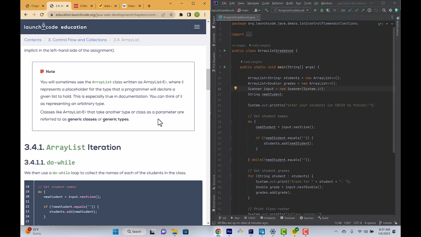Classes like ArrayList<E> that take another type or class as a parameter are referred to as generic classes or generic types. We use these in TypeScript as well, generic types. And we'll break that down as we go further if you're new to Java, and if you already come from a different programming language, it's like a generic. Think of generic as basic, and it covers a lot of different bases.